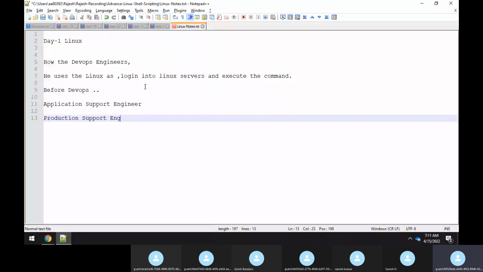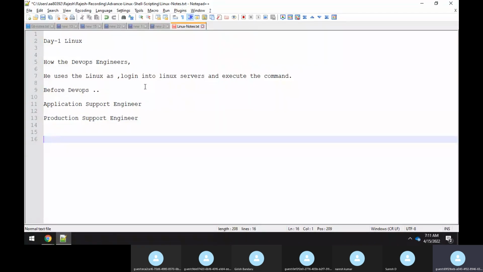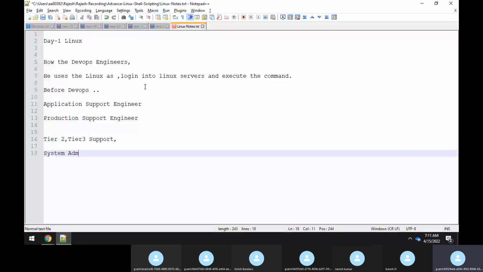Production support engineer, or else like we used to learn about tier 2 or tier 3 support engineers, right? We have been hearing that. And sometimes you used to even call them a system admin, managing the entire system or the software or the configurations and everything, correct? So these were the different terminologies used across the industry before DevOps came into the picture.